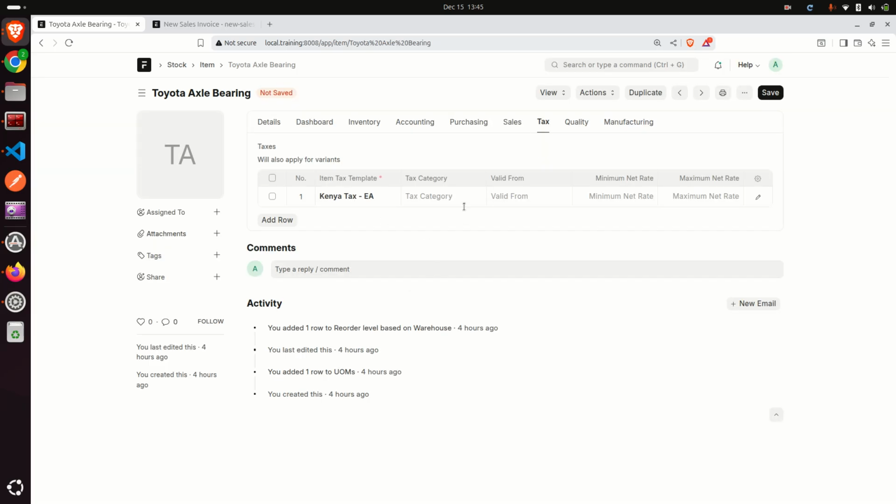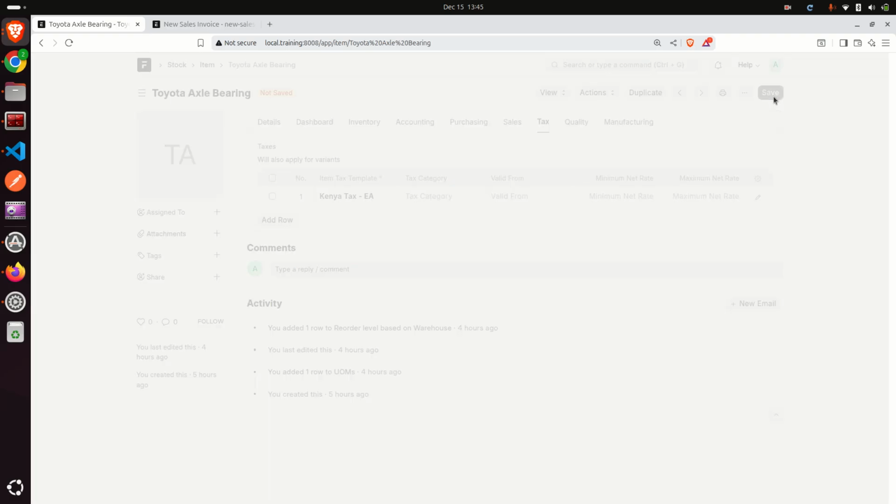So that's a very, very comprehensive table, but only if it is applicable to all tax categories. If there's no valid date, it is going to start immediately, and with no minimums, even if it's 1 shilling or maybe 10 shillings, it's still going to apply this VAT. You leave everything else blank and only select this. Then you go ahead and save.